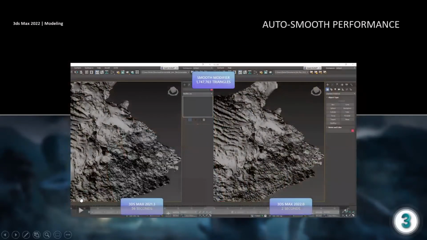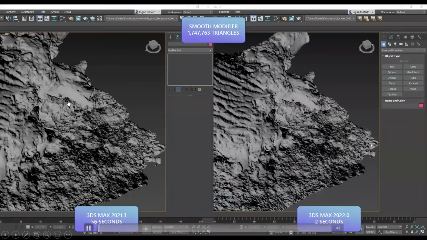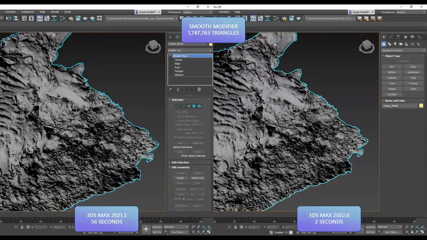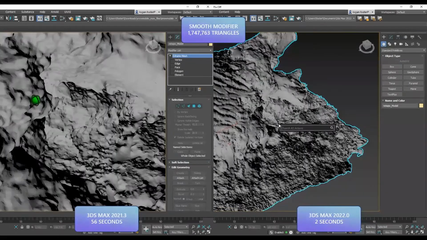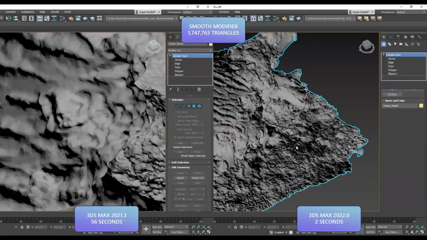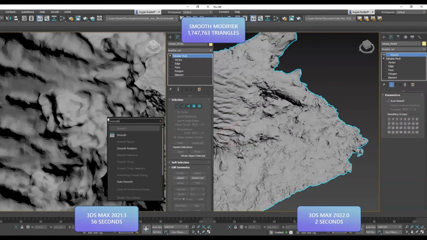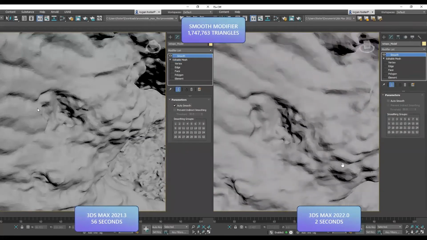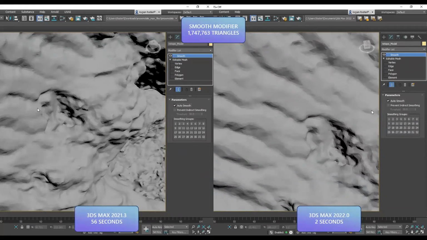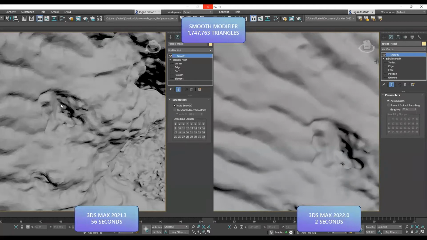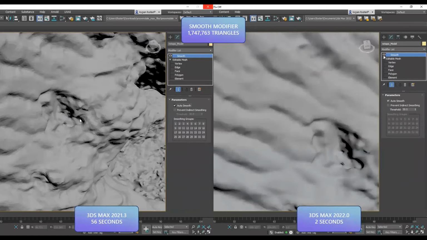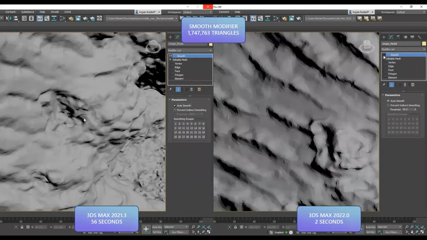Also, performance-wise, a lot of performance improvements have been made in Max. On the left side you see Max 2021.3 with an Auto Smooth modifier. If I do my smoothing, it takes 56 seconds to auto smooth the model. The same model in Max 2022 takes only 2 seconds to do the auto smooth in the Smooth modifier, and that's just one example.